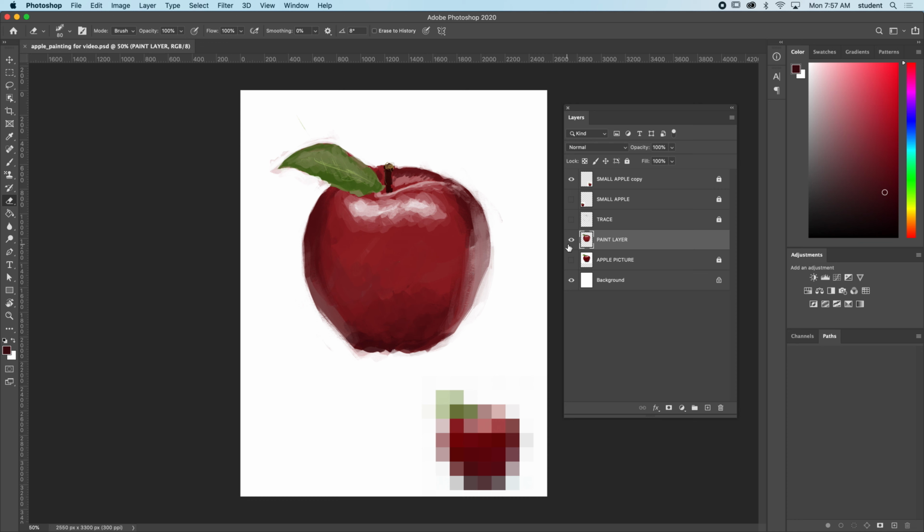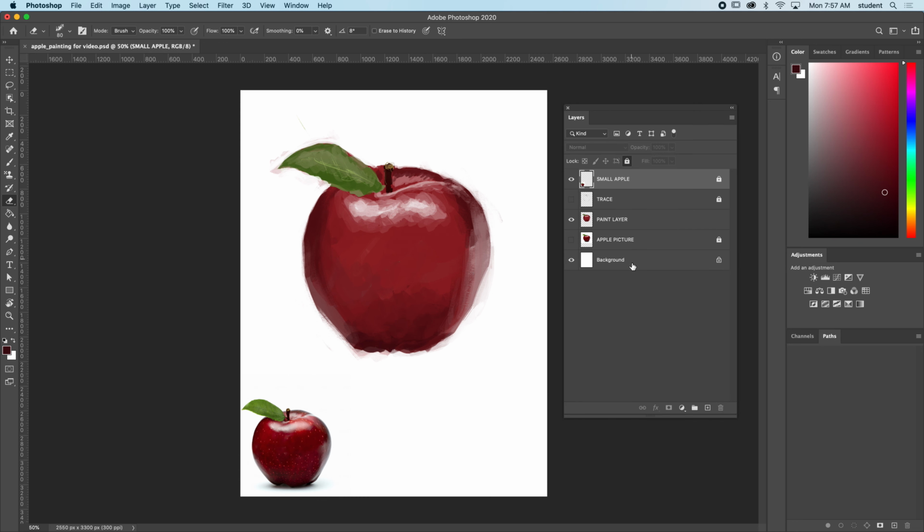Okay, so first of all, I have a few layers here that I don't really need anymore. I'm going to get rid of the small apple. Well, before I do, I'm just going to turn that on because I'm going to eyedrop the shadow down there. I'm going to get rid of the palette here. We don't need that. See if you can see, you can't actually delete it until you unlock it first. I don't need the trace. I have to unlock that first.